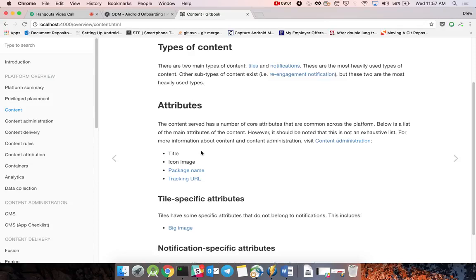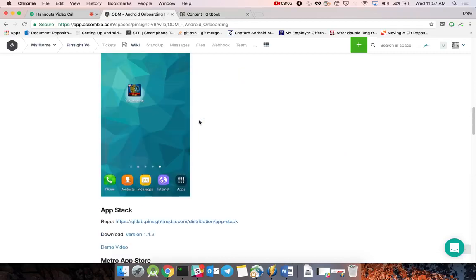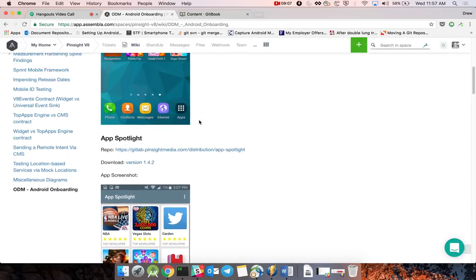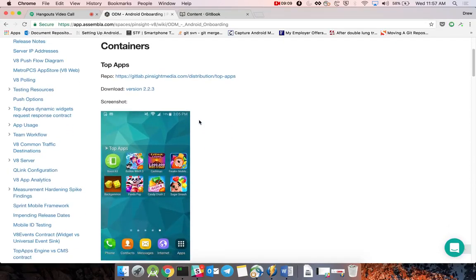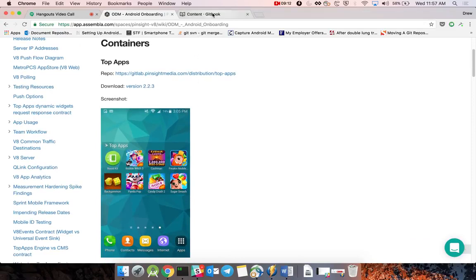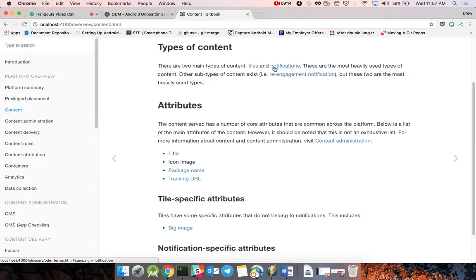There's the concept of tiles, and that's what you would see in these applications. We call those tiles, and they're served up by a content management system. The notifications are delivered by push. Really, they all have pretty much the same attributes: a title, an icon image, a package name, and a tracking URL. We'll get into tracking URLs later.